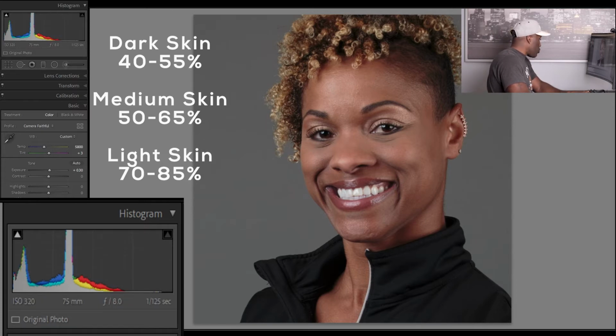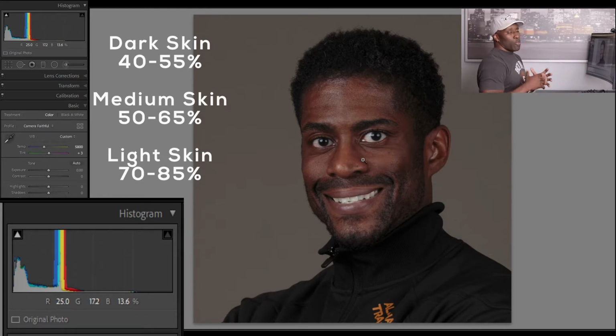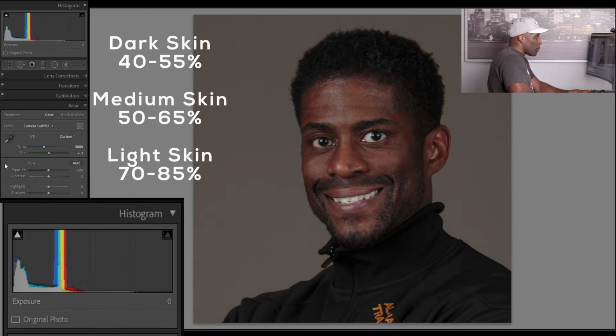So if we move on to darker skin, for darker skin, I'm aiming for 40 to 55% in that red channel. So just for the sake of it, to show that there is a difference between that chocolate skin and that darker skin, if I get this particular image up to that 50 to 65 range, so right now we're hovering in the low 30s.